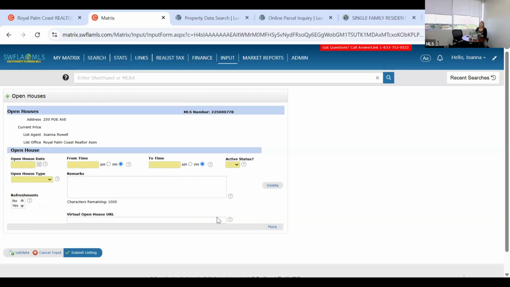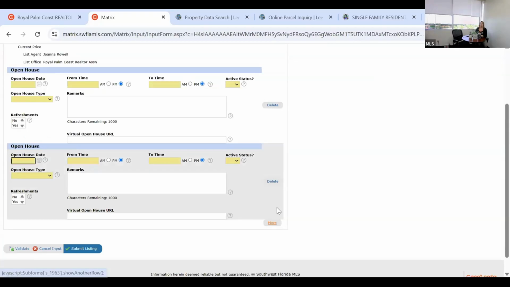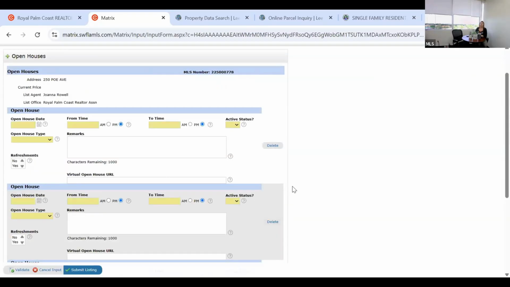And if you have multiple open houses happening, you can click more here and you can list. I think our max is like 30, and I would be really surprised if you hit that max. But as the old ones fall off, you can delete them if you ever do run out of space. You just are required to put the date, the time, once you're ready to make it active, you'll say yes. If you're not ready to make it active, you can say no, and the type.